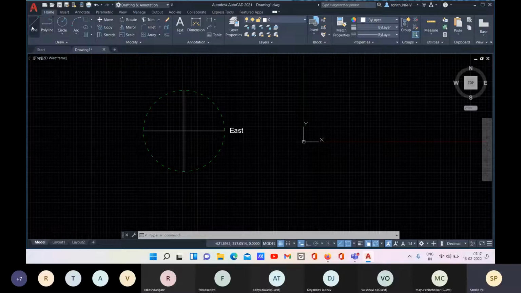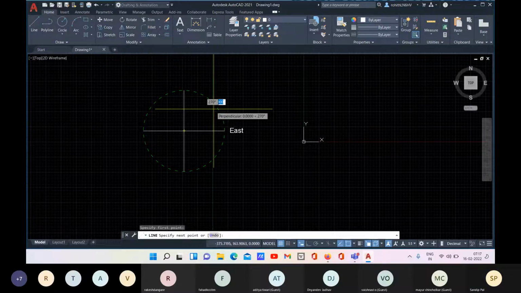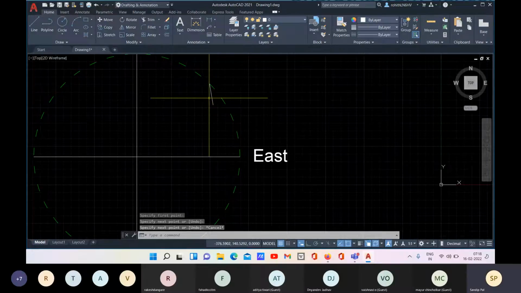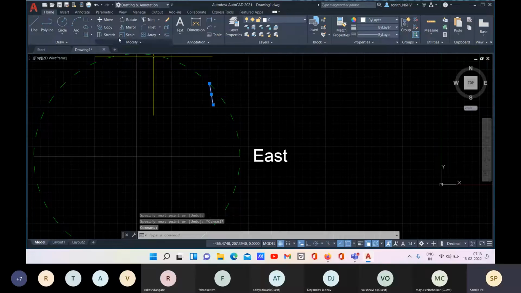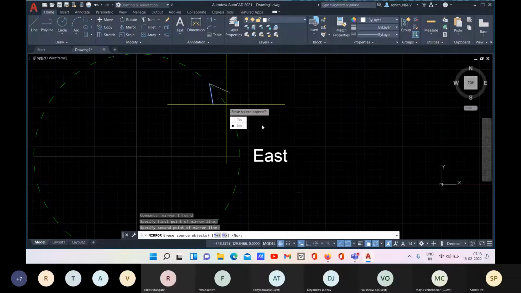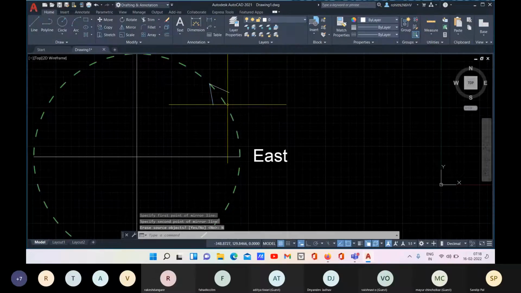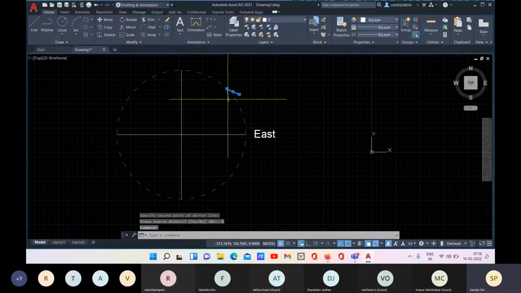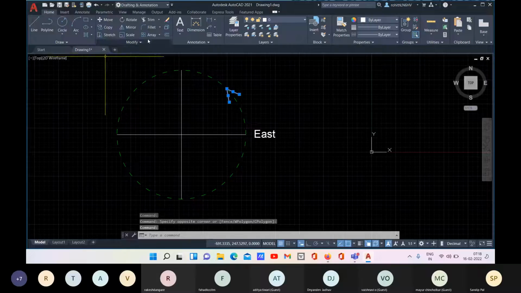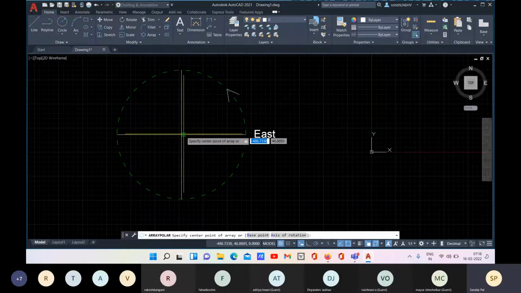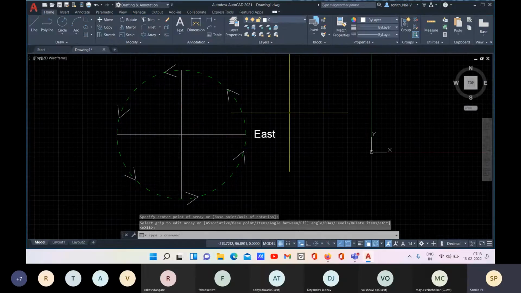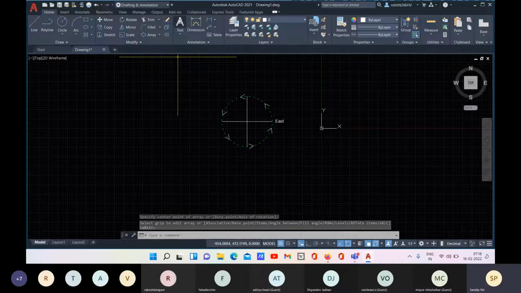So let me draw. And I will choose the mirror option. Now I will just make some duplicates. For that, I will go with the polar array. I will select this and let's close. Okay, so this is the positive direction. And let me add text.